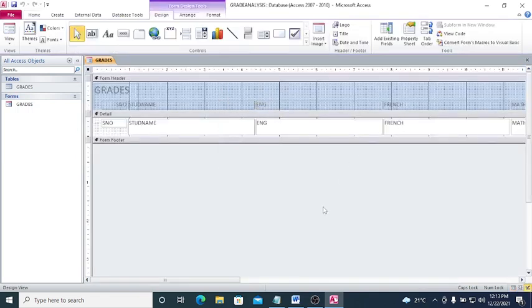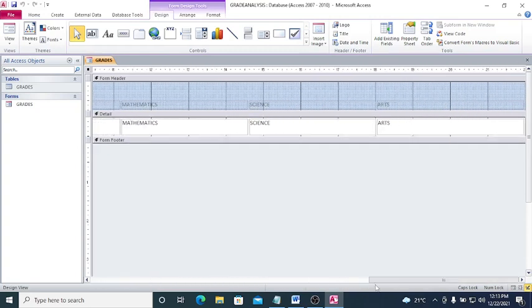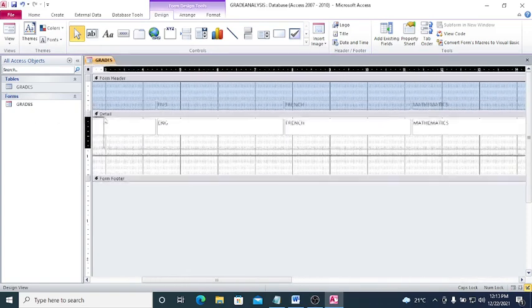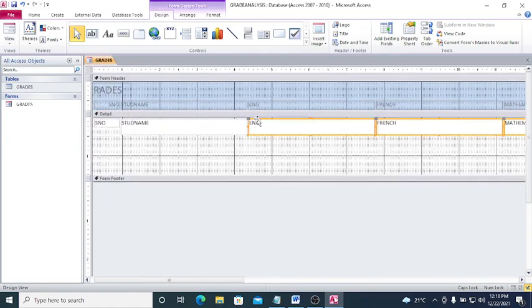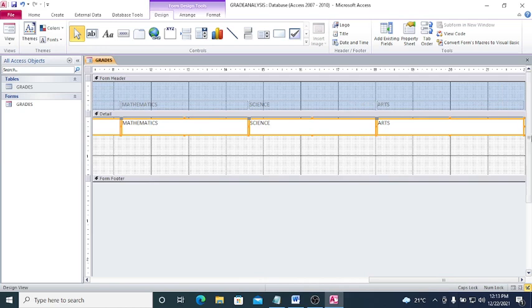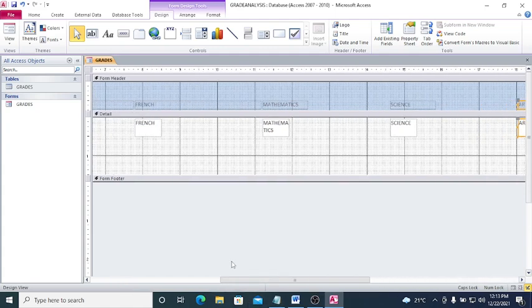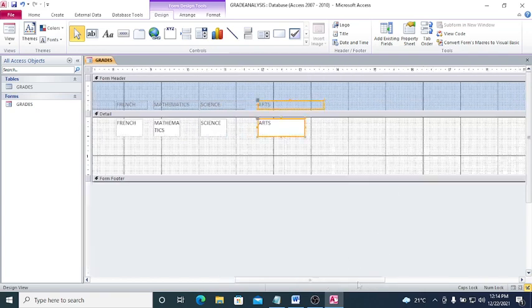Let's go to design view. I want to reduce the size of these boxes. They seem to be so big. Let's reduce these ones up to subject number 1, English. We also reduce the size of these ones. You need them reduced in size. Then we pull them closer to each other. Then we can continue with our coding. This is French, mathematics goes there, science goes there, then arts goes there. Then we reduce the size of this form.